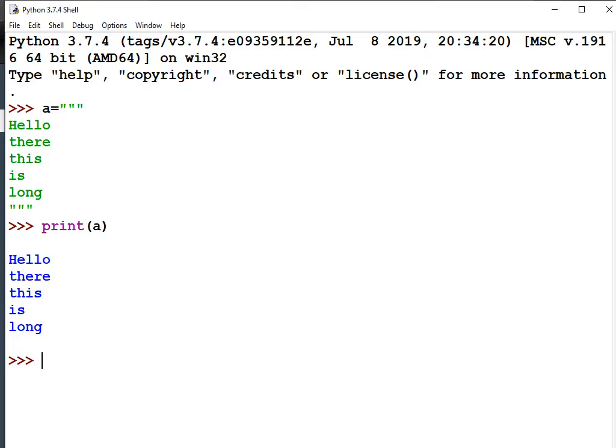I could have accomplished the same thing sort of by doing this. A equals double quote, hello, \n, \n meaning new line, there, \n, this, and I'm not going to do the whole thing, so I'm going to stop there. End quote. And then when I did print A, it prints hello, right?